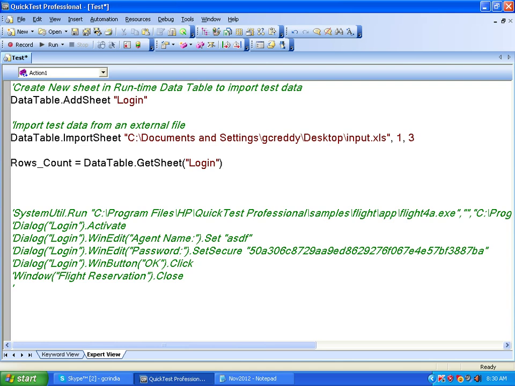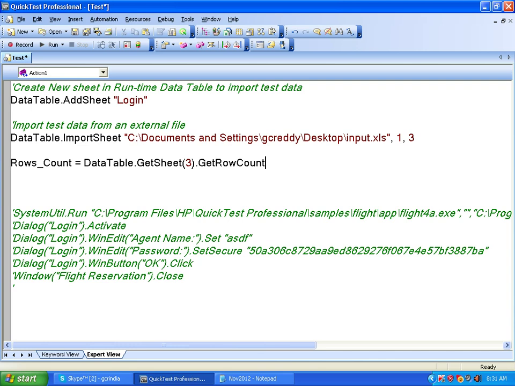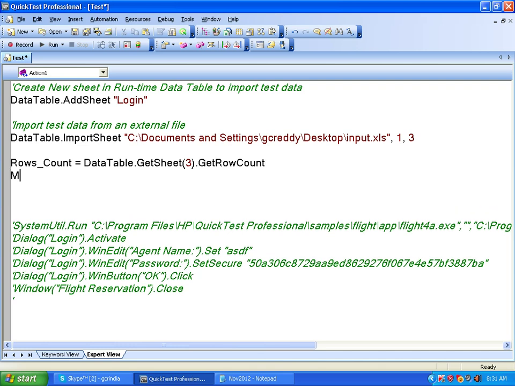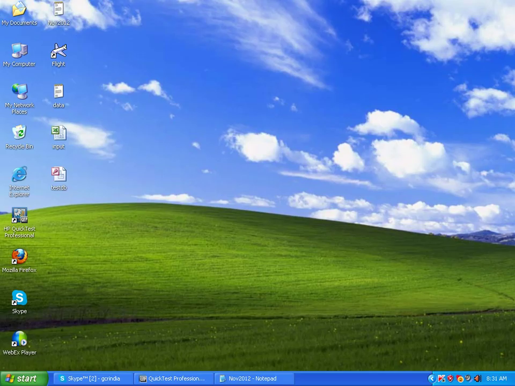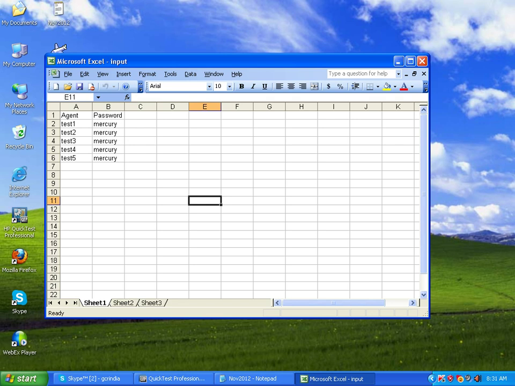Next, you can display that one. MsgBox row count. How many rows available in that file? Anu, how many rows available? Five rows only. Forget first row. Already we discussed data table considers Excel file first row as column headers. Remaining 5 rows only. Run the script.